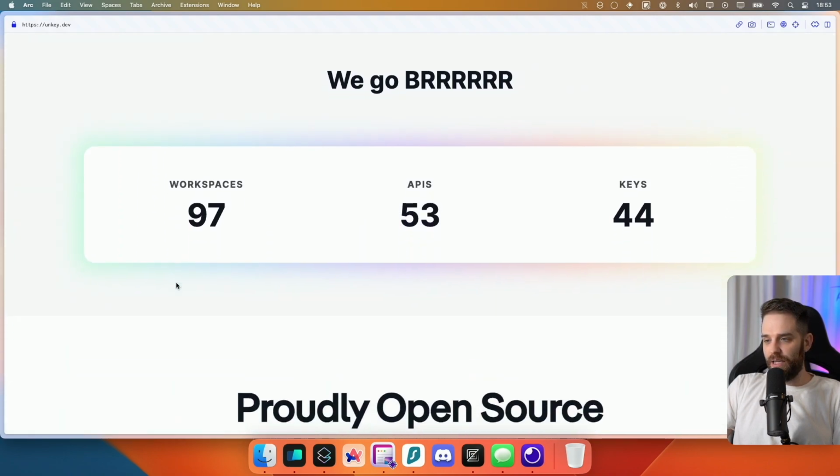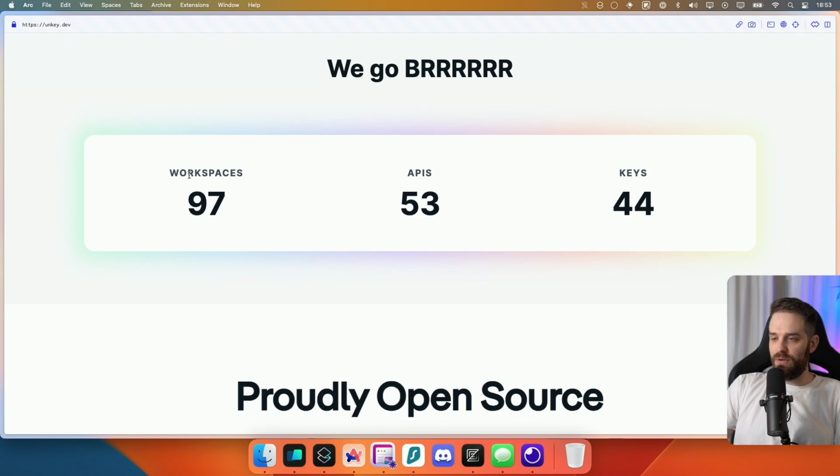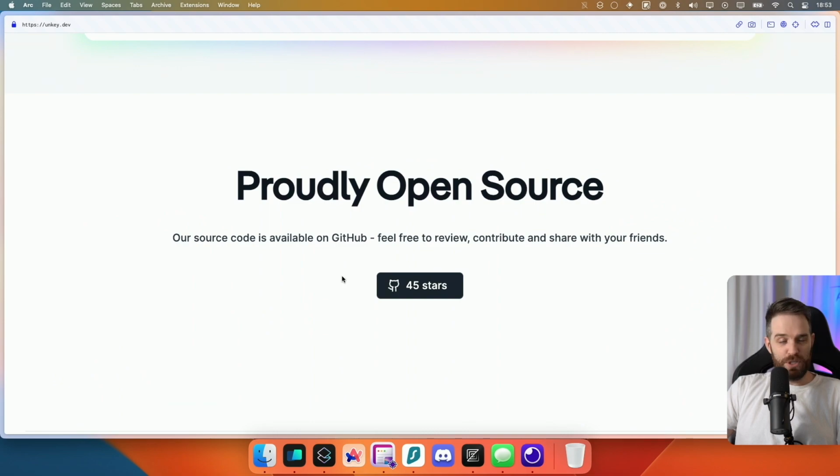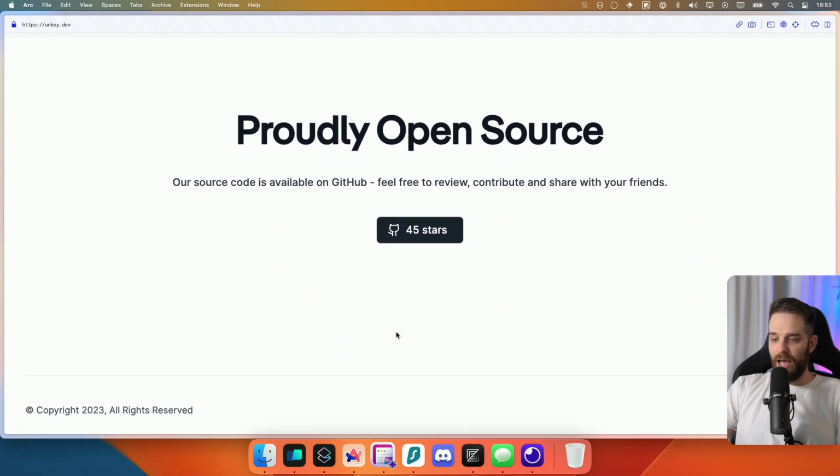And then finally, here are all the users that are using it right now. As of this recording, which we soft launched the day before, we have 97 workspaces, 53 APIs, and 44 keys that have been distributed. We're obviously completely open source, so you can click this button right here, give us a star, and also see all of the code behind for your own review.